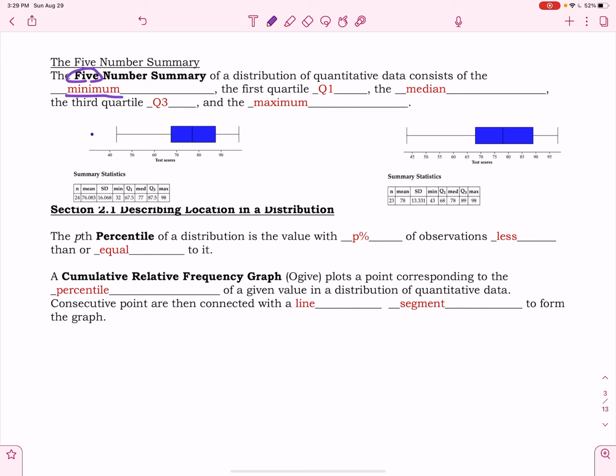We have a minimum value, that is the lowest value in the set of data. It can be an outlier, but it isn't all the time because not every set of data has an outlier. Q1, that is the first quartile value. And then, of course, we have the median, and it's the same median we talk about as a measure of center. And then we have Q3, which is quartile 3. And then, of course, the maximum.